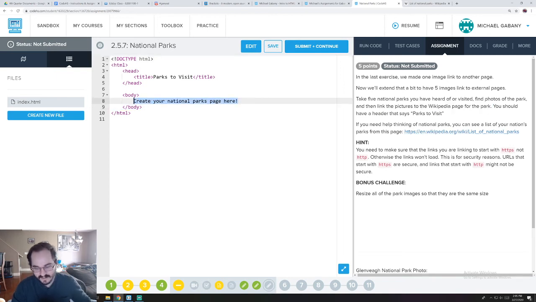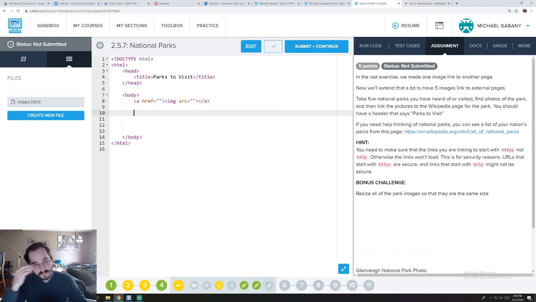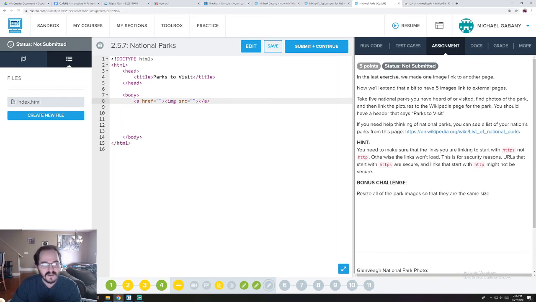Let's create the outline for it. That way it just works. We're going to anchor, hyperlink reference equals, close it off. We're going to insert our image, source, where is it located? Close it off. That's our skeleton, right? So all we've got to do is put the image in. Where does it go? How many do we need? 5. So let's do 5.